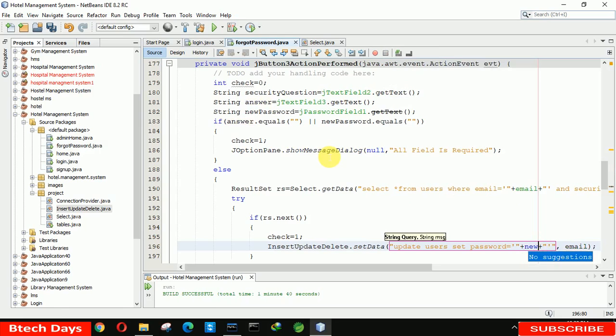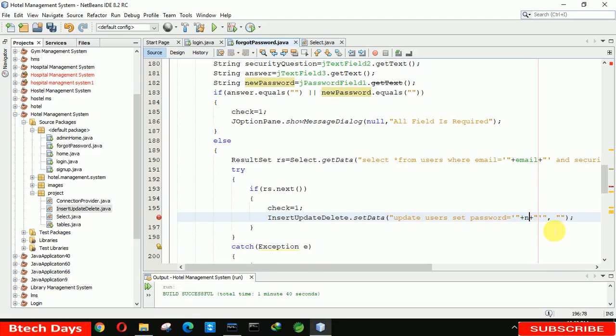Okay, we have a new password, I guess. Yeah, new. Okay, why is new not visible here? Okay, we are getting an error, so just remove this and just write it this way: new password. You can see the error gets removed.